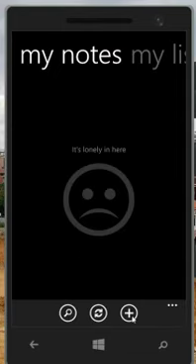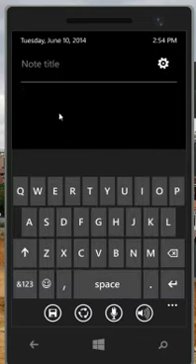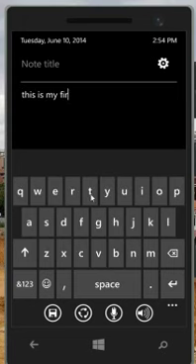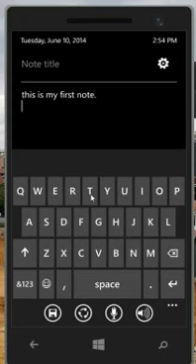Let's launch into the app, and the first thing you're going to want to do with a note app is probably take a note. So I'll click on the plus sign down here to add a new note. And right away I can start typing a note. This is my first note.